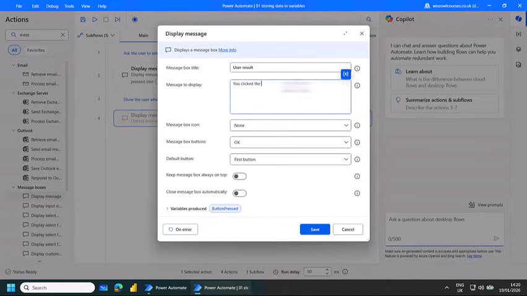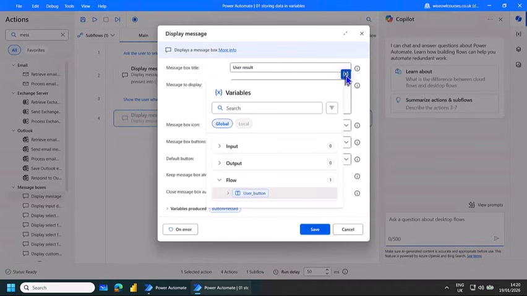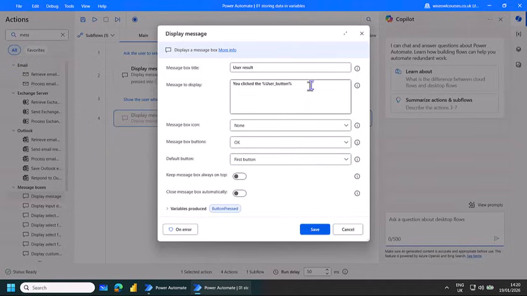As you may already be aware, when we're using Power Automate, if we want to access variables within dialog boxes, we look for this X symbol. And when I hover the mouse, it says select variable. So if I click on this icon, I can see the user button variable from the previous display message action. And that's what I want to include. That should now show them the text from the button they selected. I'll just finish off this message with the word button.